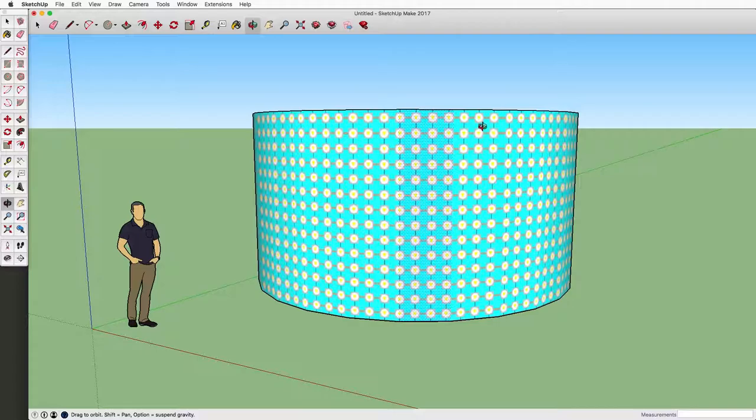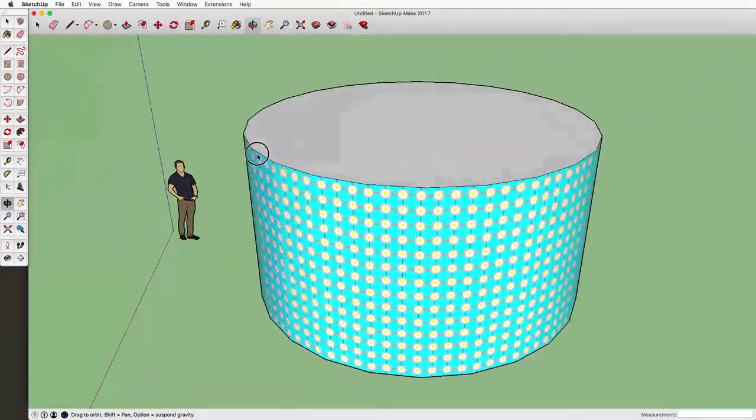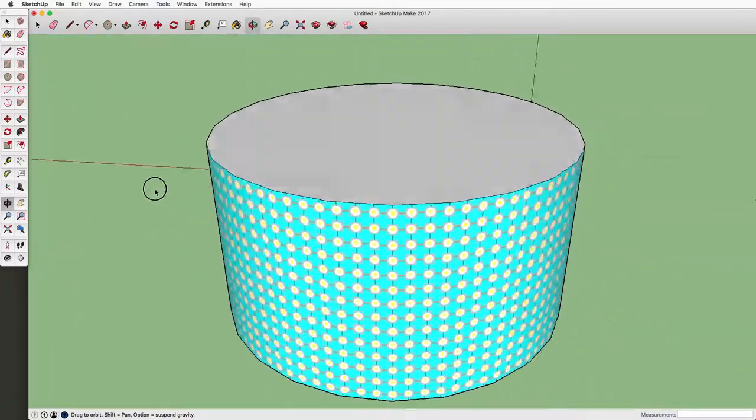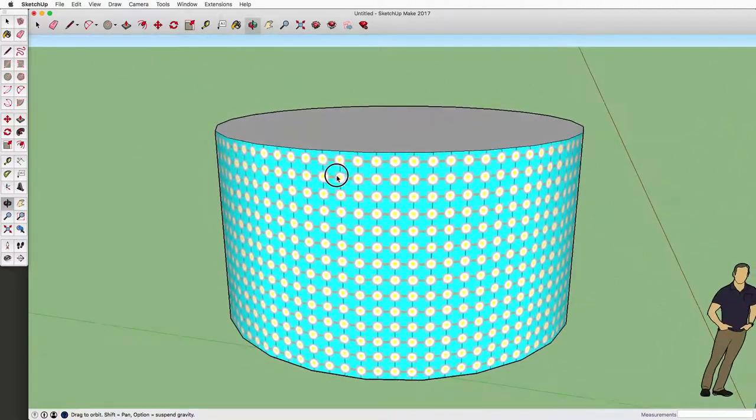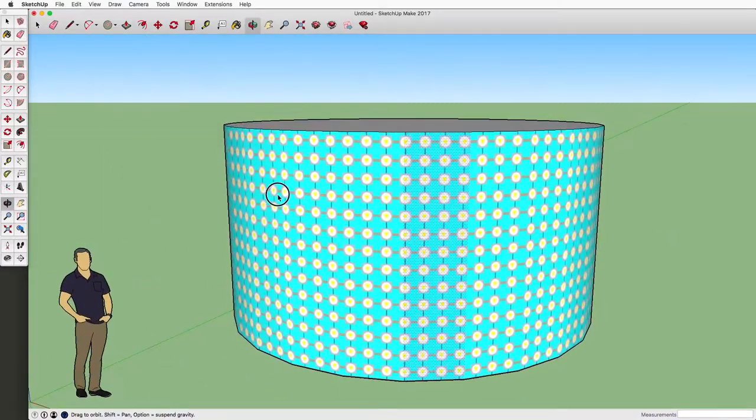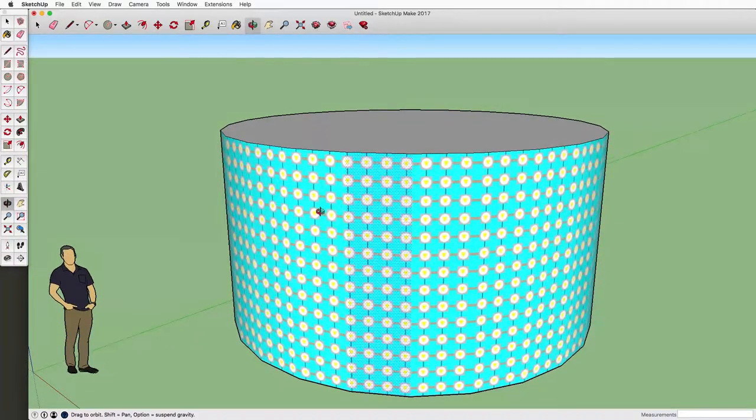Press O for orbit. And as you can see, now the texture is painted all around the cylinder. This is a great trick for making mock-up product designs and other features. I hope you have a great time modeling with textures on cylinders in SketchUp.